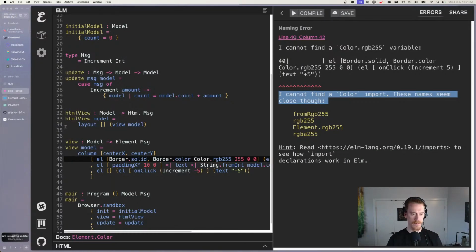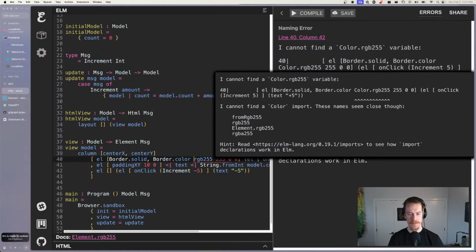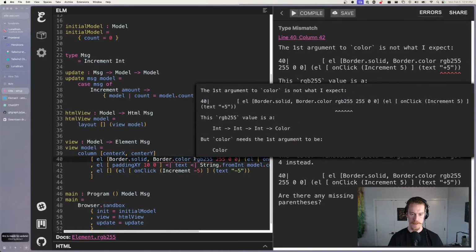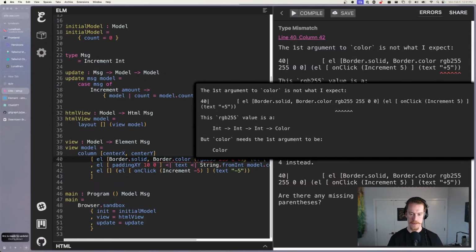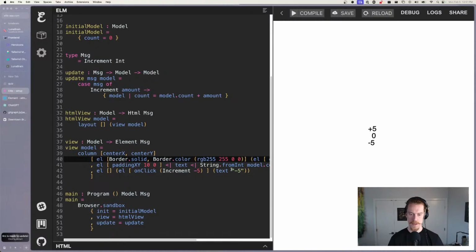Do I need it? So this is just element. I think you can just use RGB 255. I don't think you need... Oh. I'm not sure. First argument to color is not what I expect. Let's just make sure that it's working with some parentheses. There you go. We don't see it though.